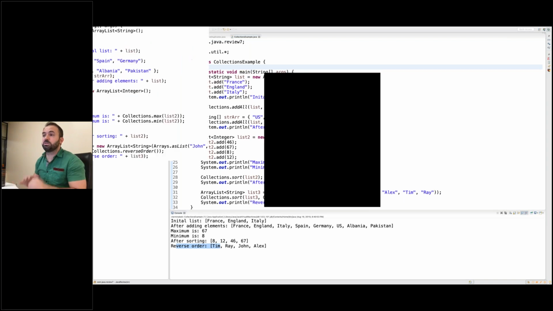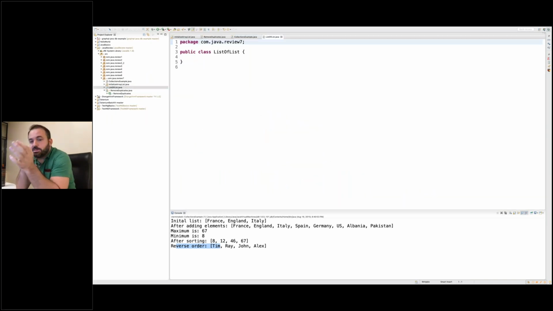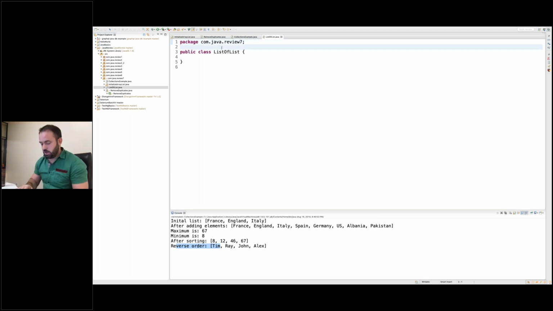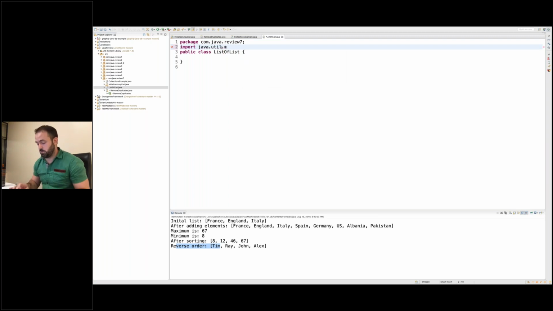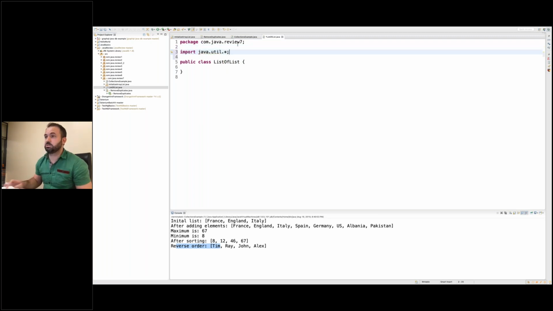Like if you remember, we did map of maps, list of maps, maps of lists. So these are different things that you can use. Okay, so import java.util, and then not one class, but all the classes inside Java util, and then of course the main method.